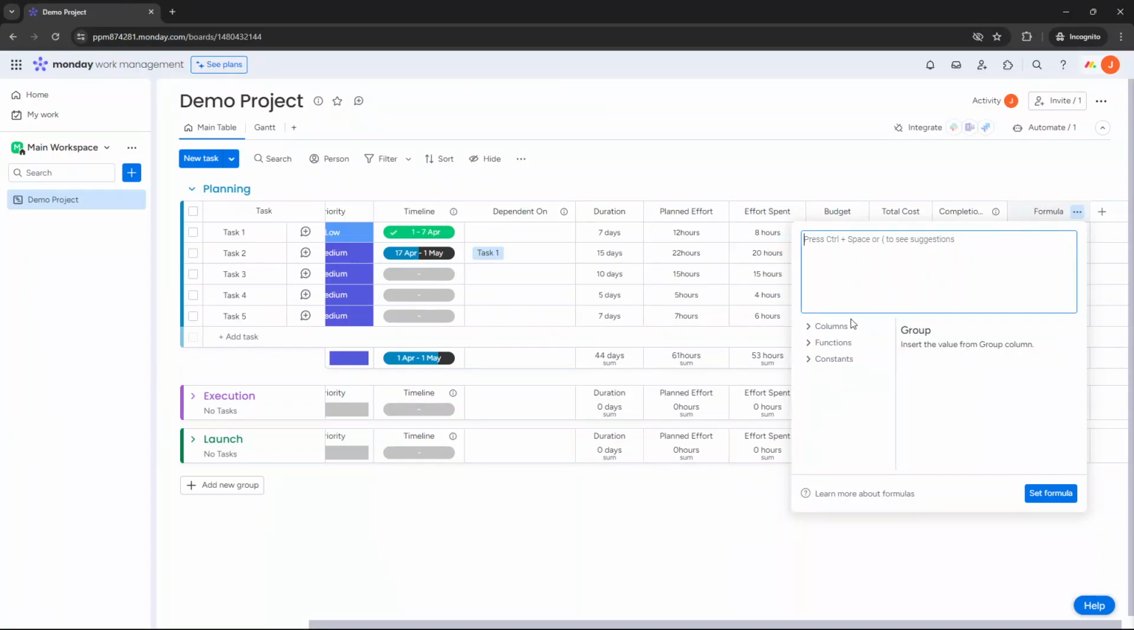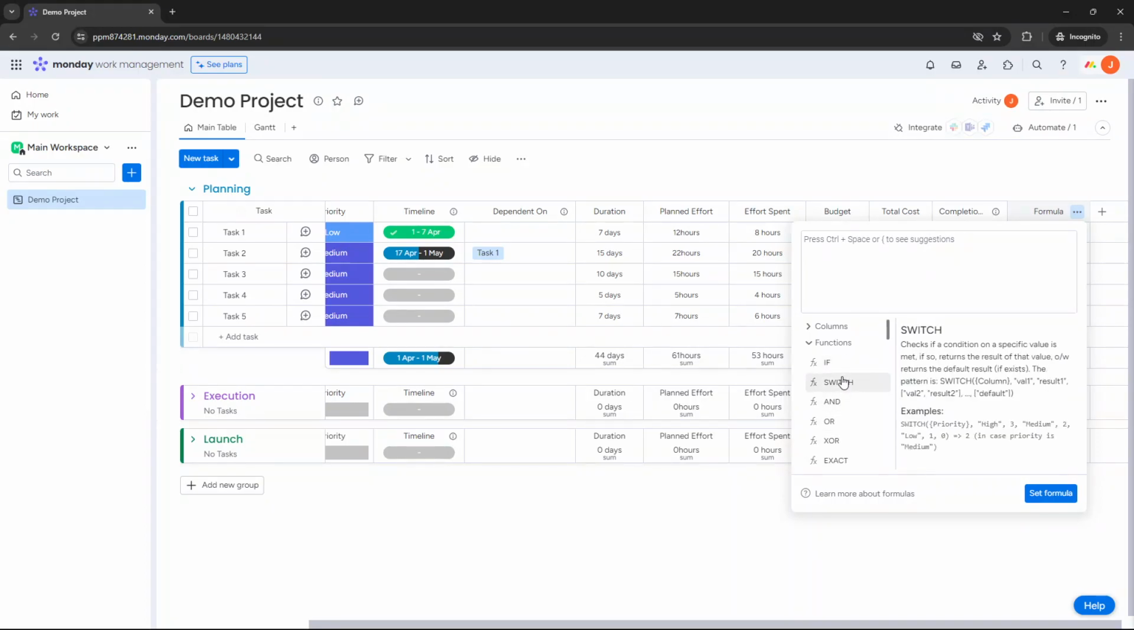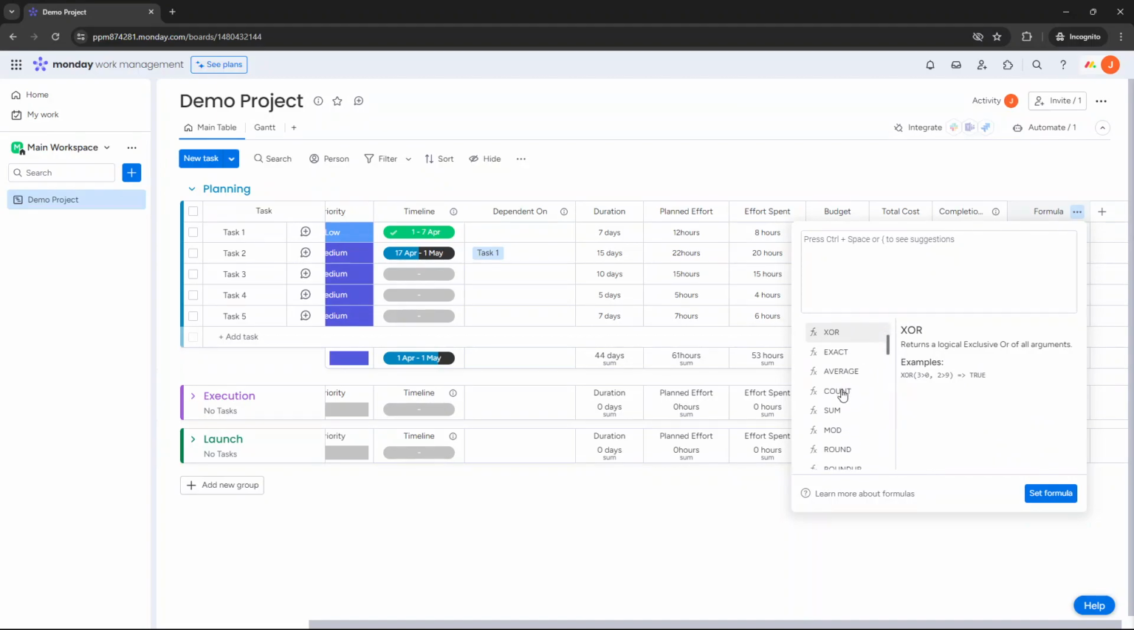But what you want to do at this point is open up the functions drop down. Just for your information, functions is another word for formula. It's the same thing. It's just Monday.com terminology. So what you want to do at this point is just navigate through all of the different formulas or functions that are available to you. It may be that you don't know what kind of analysis you want to do or what formula you want to use at this point.